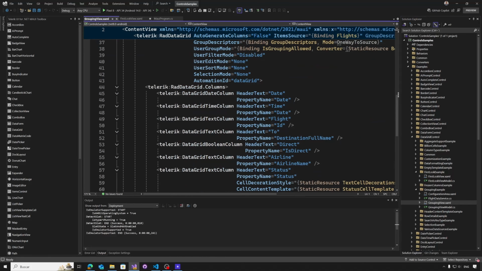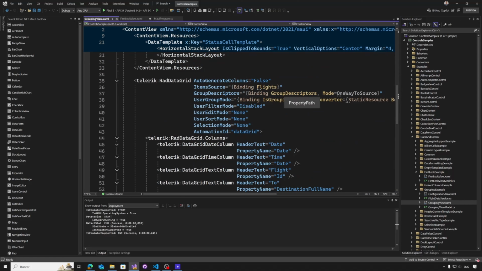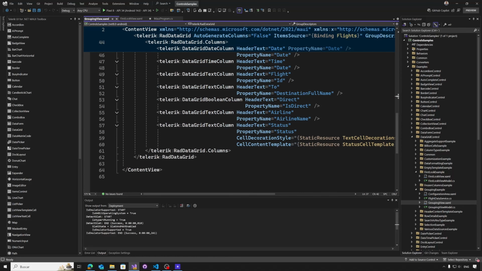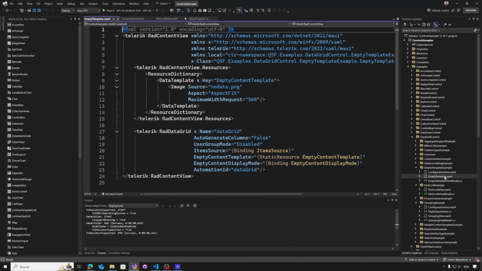Let's take a look at something more complex like grouping. Again, we create the namespace, use the Telerik namespace, and we get access to the RadDataGrid. In this case, the difference is that we use the UseGroupMode to enable grouping and the group descriptors. And we can see another example, like the empty template. In this case, we use the EmptyContentTemplate to create a data template, displaying an image in case the ItemsSource is null or empty.